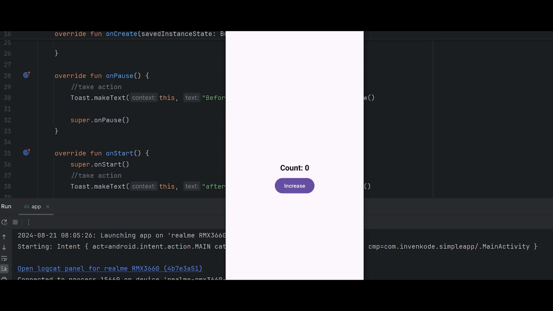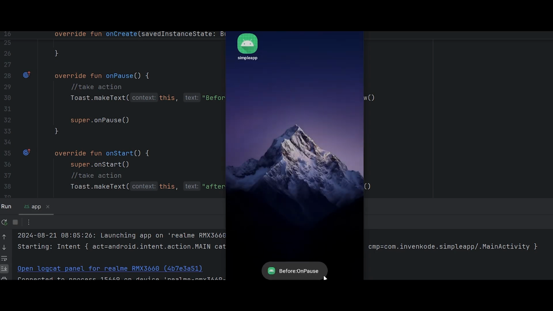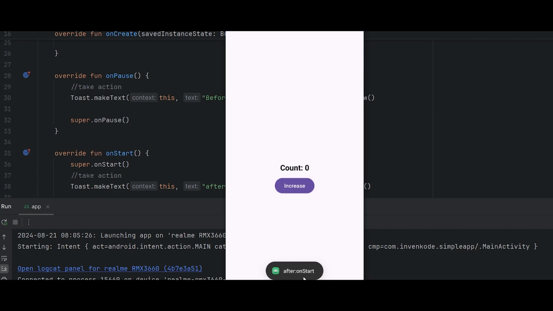I hope you now have a basic understanding of building Android apps. In the next video, we will be creating a browser-like application, so stay tuned.